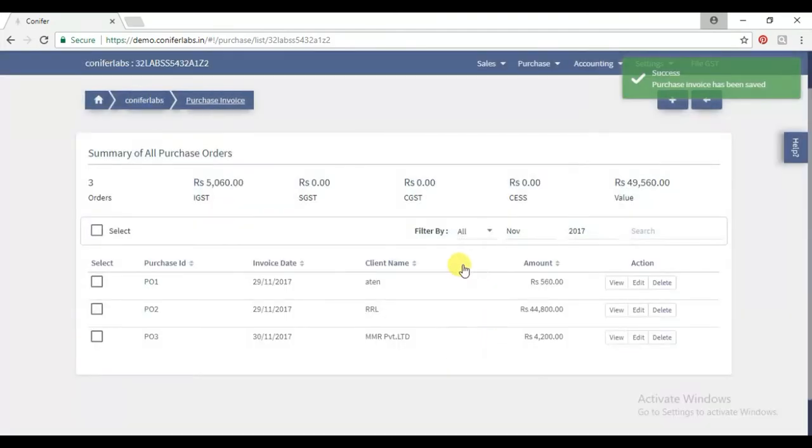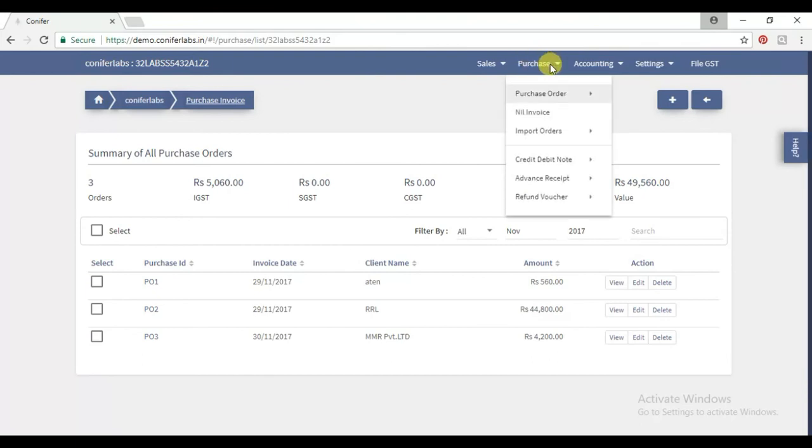As you can see that your purchase invoice has been added to the summary page. Here, by clicking on the purchase option at the right, you can also add nil invoice. You can add or view import orders, credit or debit note, advance receipt and refund vouchers also.